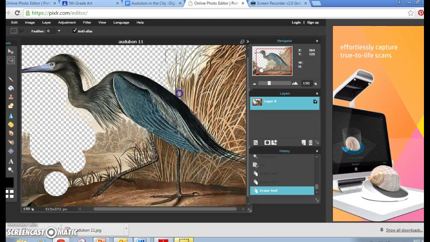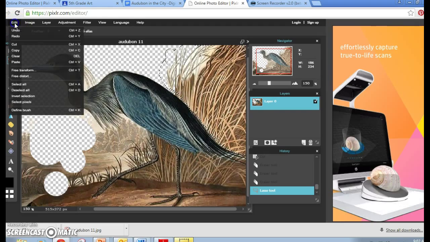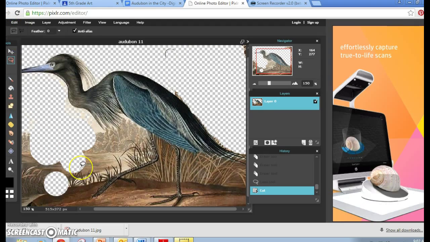A lasso makes a big circle of some kind, so you have to make a big shape, and you have to close it. And I'm going to let go, and there's marching ants there, and I can go edit, cut, and look, they're all gone. Isn't that fantastic? It's so easy.